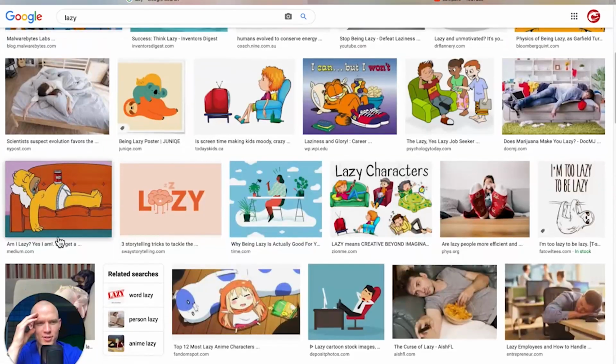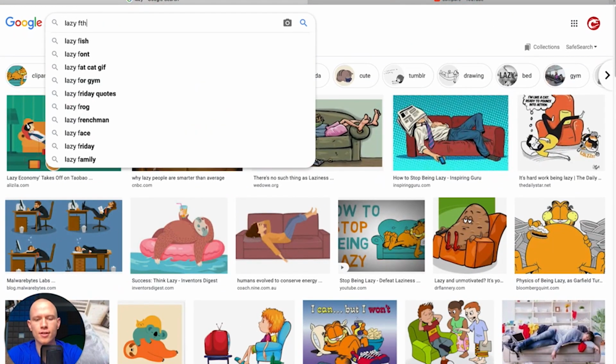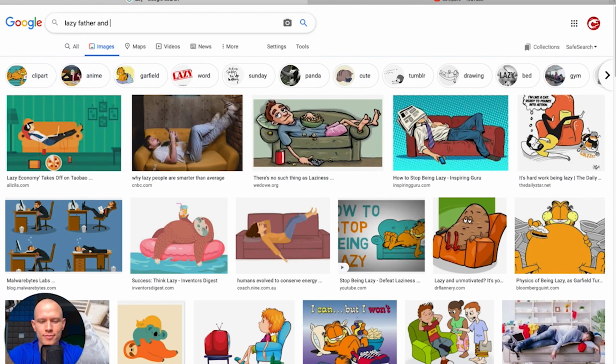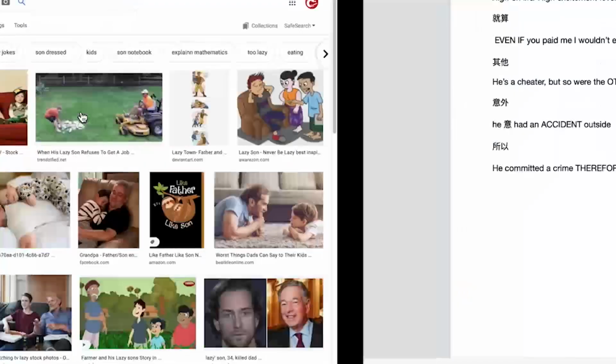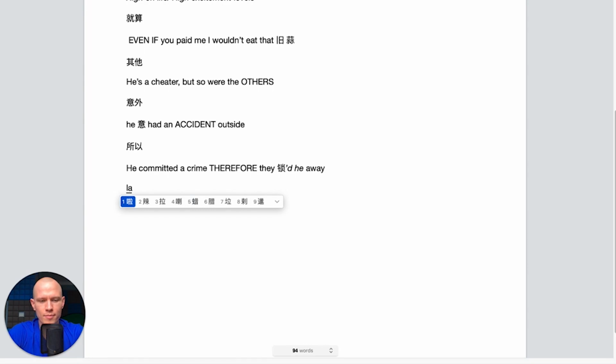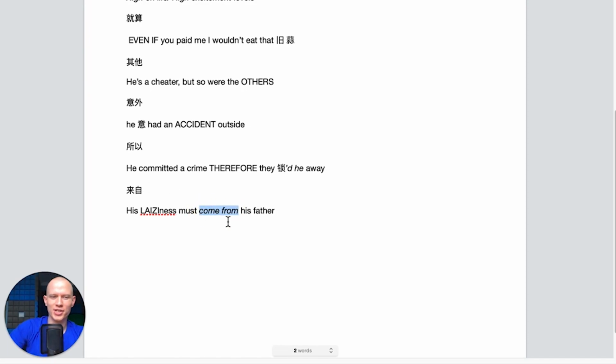Okay. So I just saw the Homer Simpson there. So okay, so lazy, that must come from your father. So I'm thinking of a father and son being lazy together. Yeah. So maybe I get that picture, and I would put in something to do with his laziness. Laziness must come from his father. All right. Now that's got a small issue, which is it's not the real meaning of the word, right?